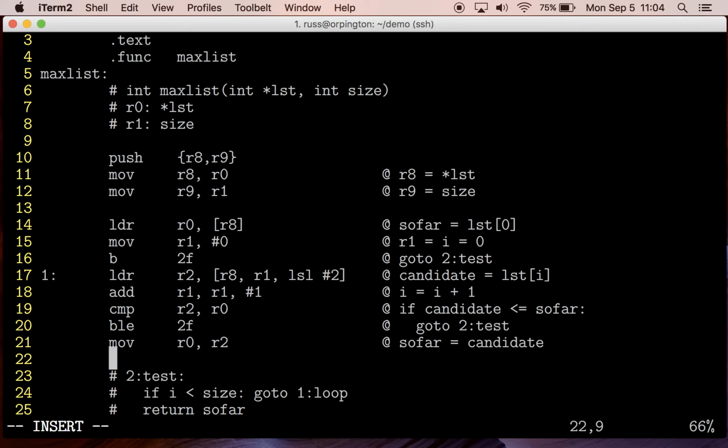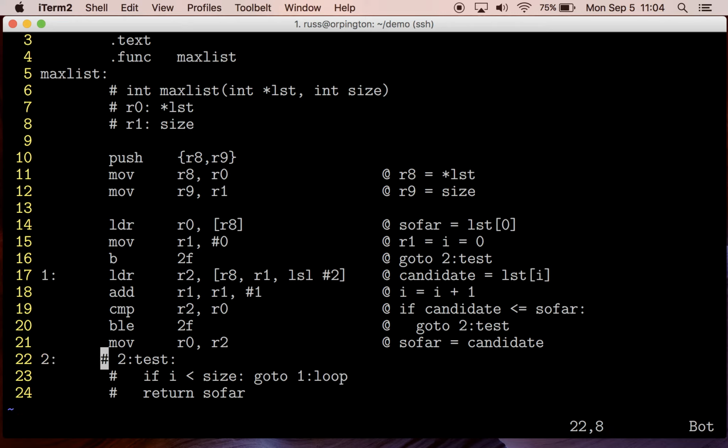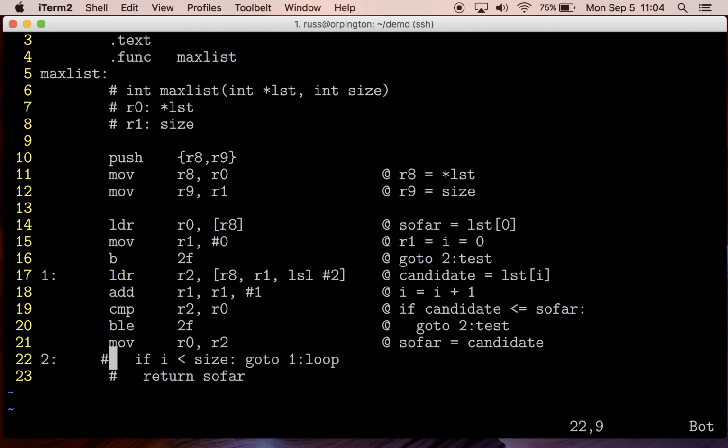And then we have the label 2, which we'd called test before. And now what needs to happen here is I want to do if I is less than size, then go to 1. So I'm going to compare I, which is in R1, with size, which is in R9.